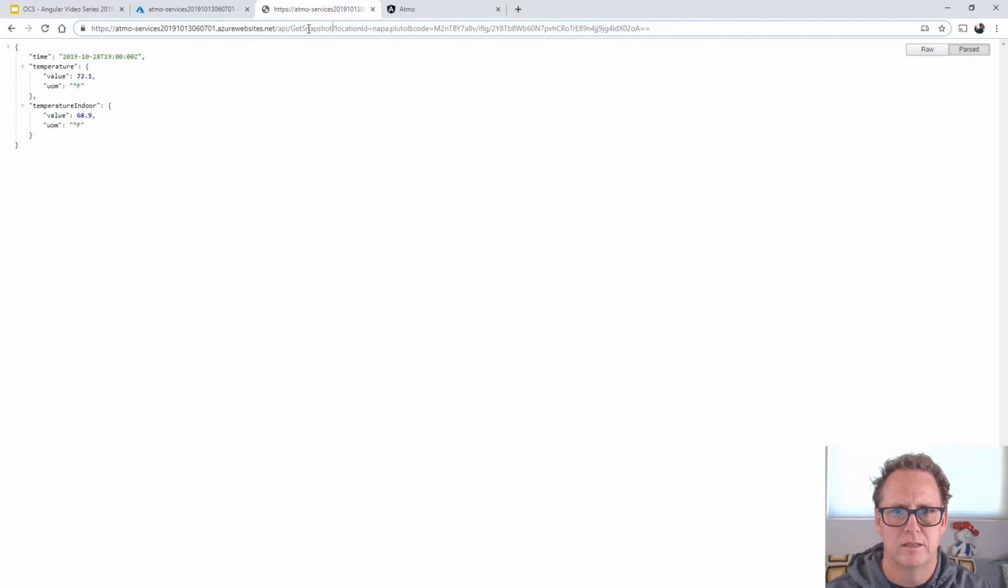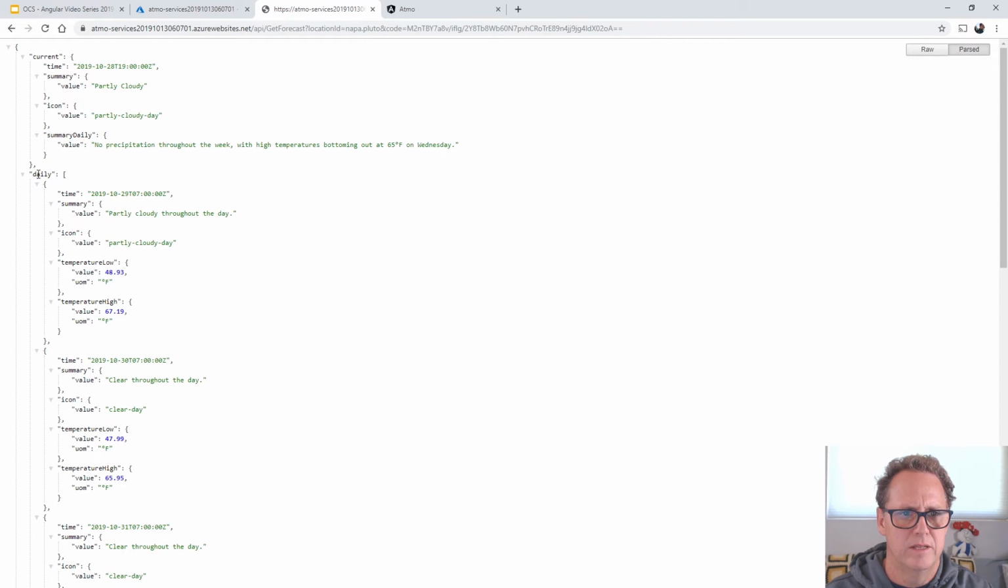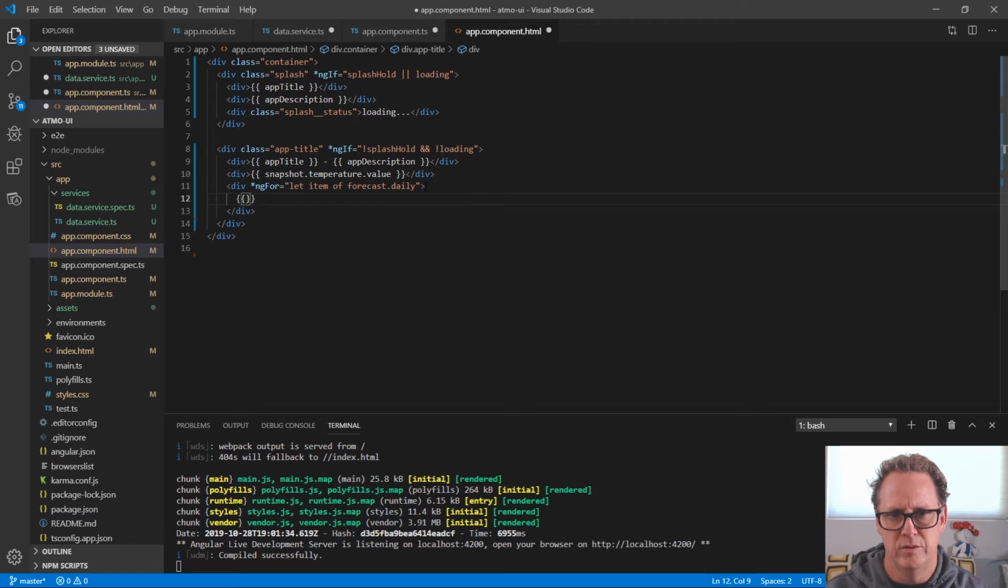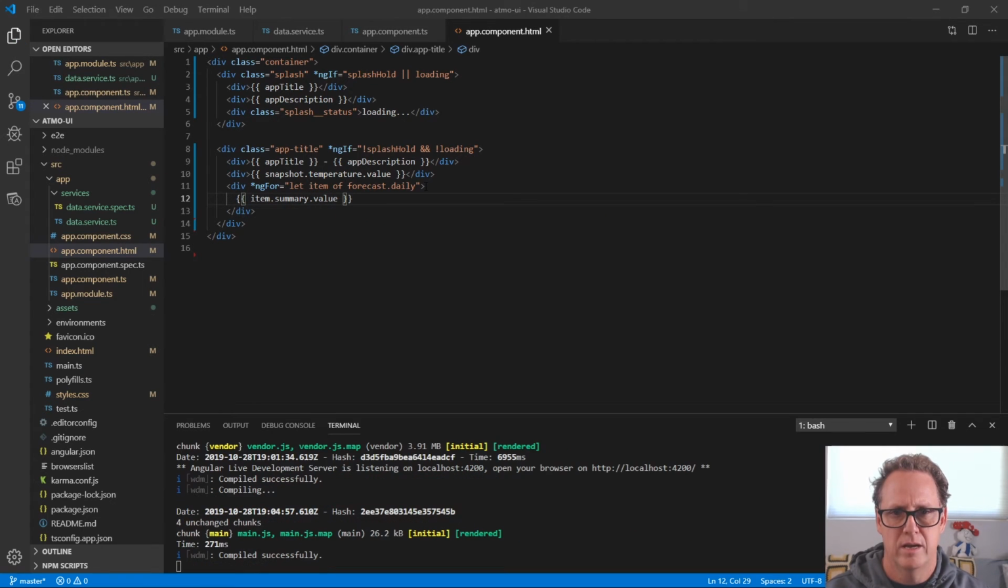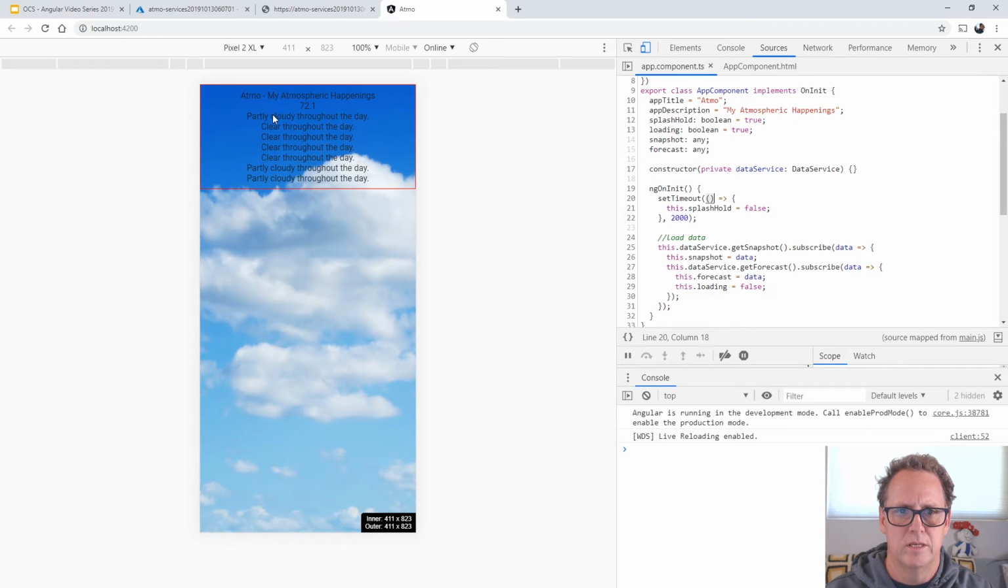So we have snapshot. Let's go ahead and get forecast. See what that looks like. So I have the daily. Let's display the summary for each day. Daily.summary.value. And then here we can do item.summary.value. Okay, let's come back and change everything here. It's loading. Awesome. So we can see we have the forecast summaries for each day. We don't have any timestamps or anything like that, but we are bringing back the data.